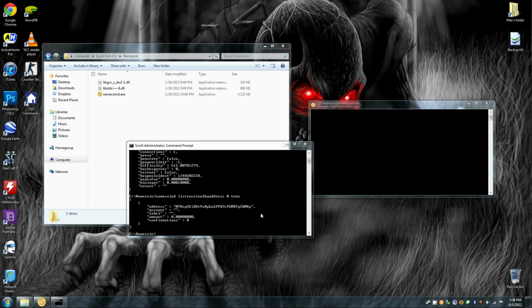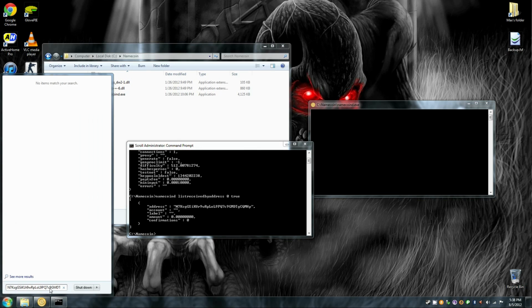To copy this to your clipboard, you're just going to want to right-click, hit mark. And now you can highlight some text. And then you're going to have to hit Control-C. And then Control-V. And there's your address. And you're going to have to take out any garbage you got, like quotation marks. But there's your Namecoin address, and you're all set. Thanks for watching.